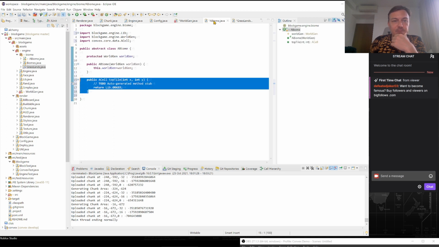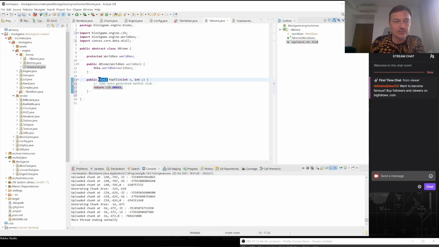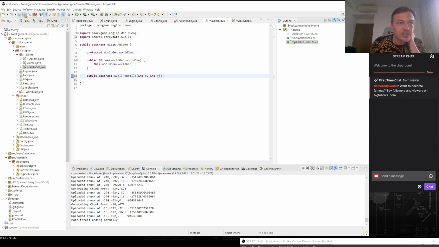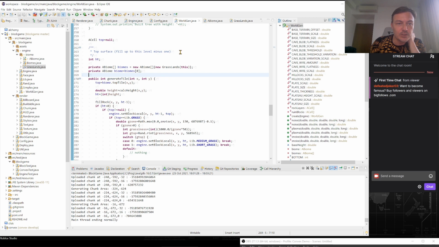And in the A biome class, this is going to be abstract. It's creating a cell. A cell is just the type that is used for the block. So we don't need a method body if it's going to be an abstract class. So this should work. So we've got a world gen, and it's taking the top tile from the biome, which is currently just the Grasslands biome.